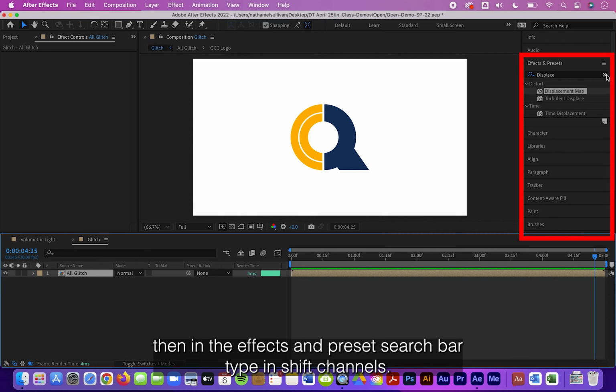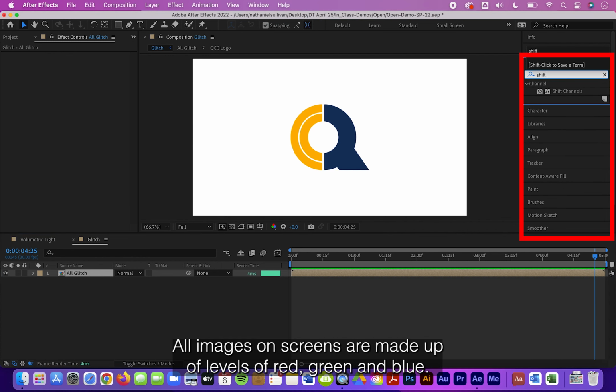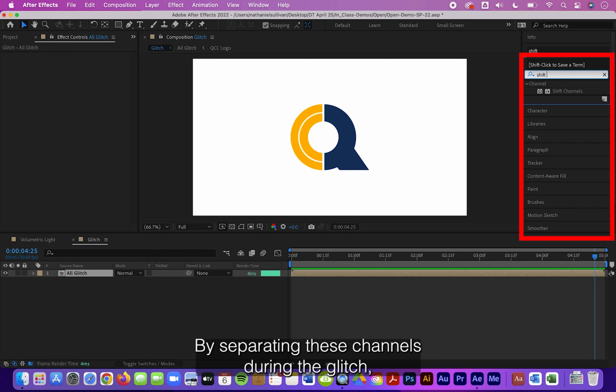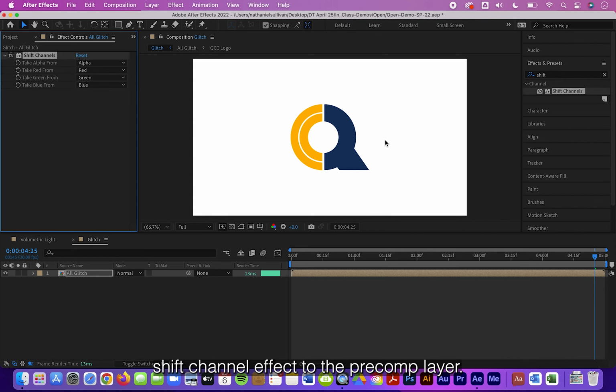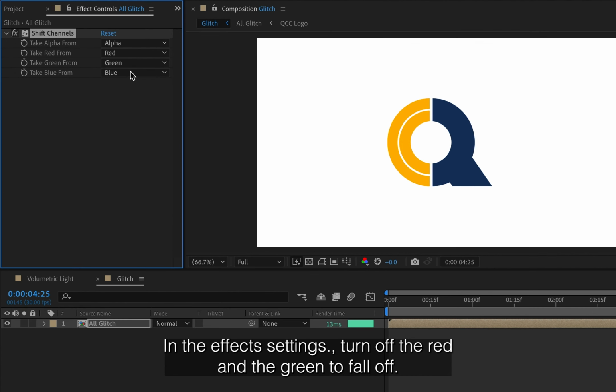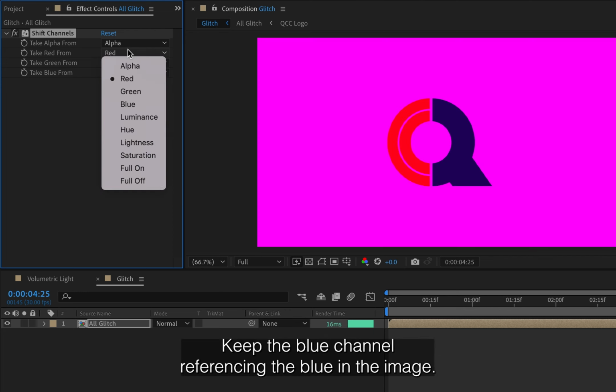Then in the Effects and Presets search bar, type in Shift Channels. All images on screens are made up of levels of red, green, and blue. By separating these channels during the glitch, we will have a glitchy color phasing effect. Add the Shift Channel effect to the pre-comp. In the Effects settings, turn off the red and the green to full off. Keep the blue channel referencing the blue in the image.